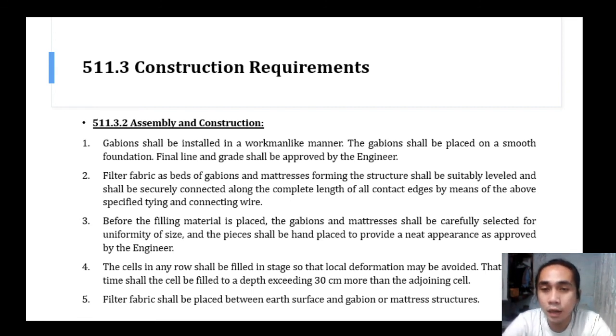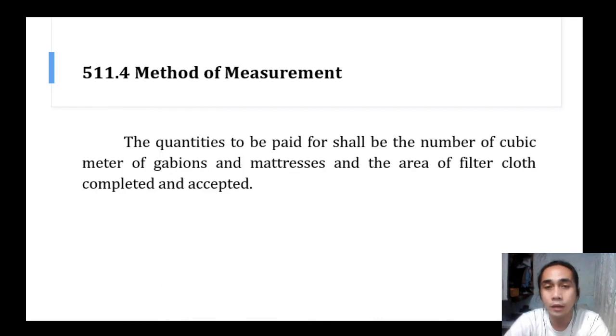So, the cells in a row shall be filled in stages so that local deformation may be avoided. That is, at no time shall the cell be filled to a depth exceeding 30 centimeters more than the adjoining cell. So, the filter fabric shall be placed between the earth surface and the gabion or mattress structure. So, dapat should permi og filter fabric.